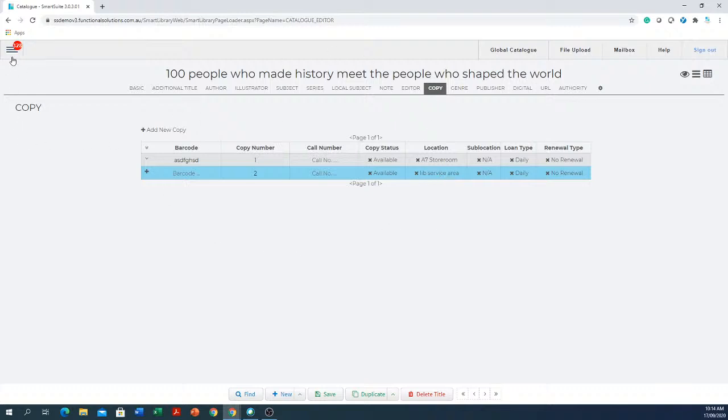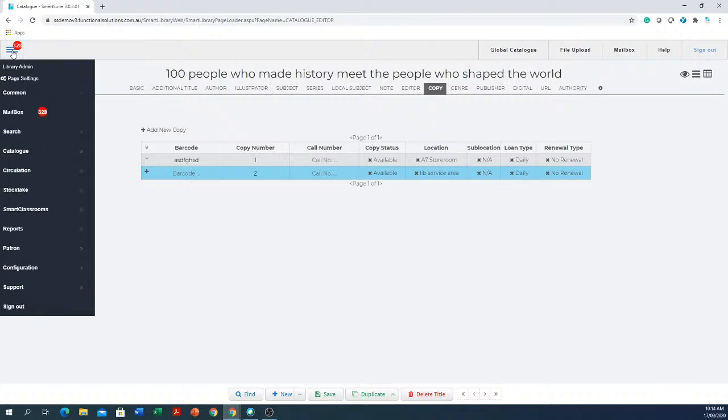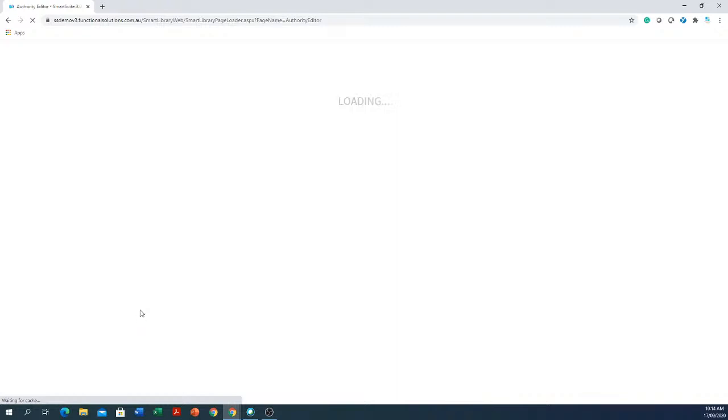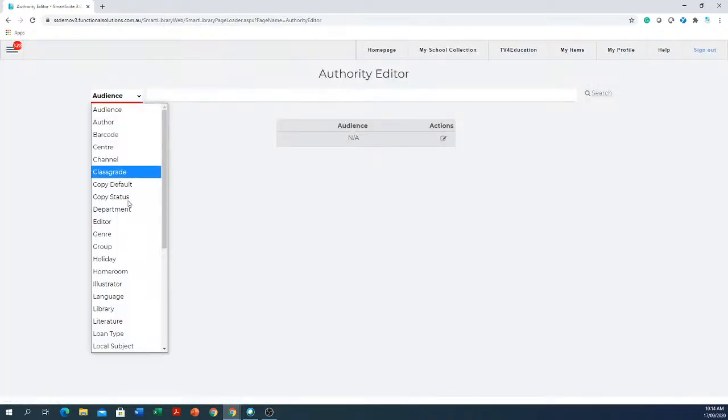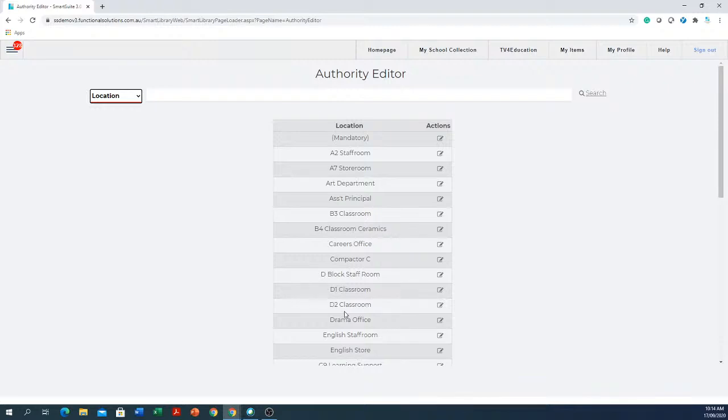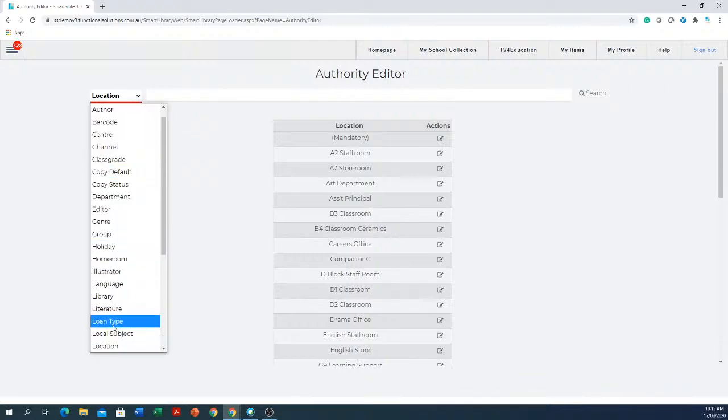So in version 3, they've removed the necessity for you to come into the configuration area, into the authority file editor, and make sure that you have to first go through all your locations, okay, and put them in before you can catalog. You can do it on the fly. So locations can be direct in the catalog, sublocations can be direct in the catalog. The other authority entry before you catalog is the loan type. You cannot do this directly in the catalog, okay?